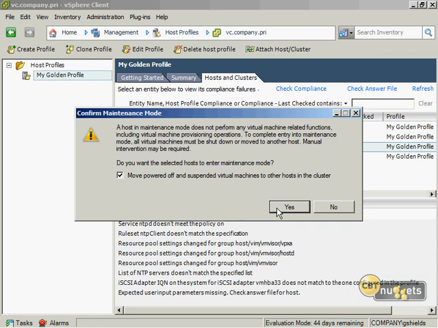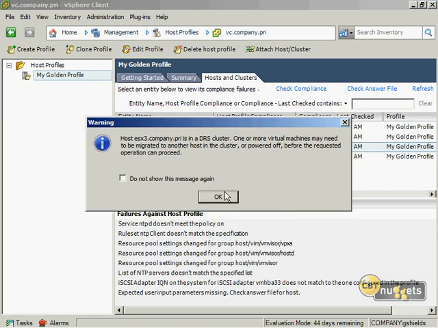Maintenance mode essentially says, all right, I am prepared to actually do things to this host. I don't want it actually running virtual machines. I don't want it doing anything that's production workload. Go ahead and put it into maintenance mode.